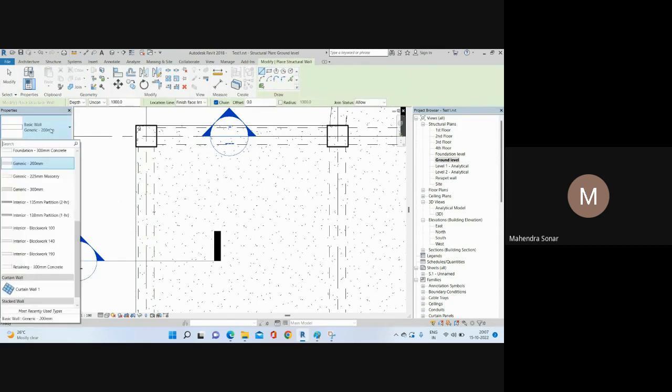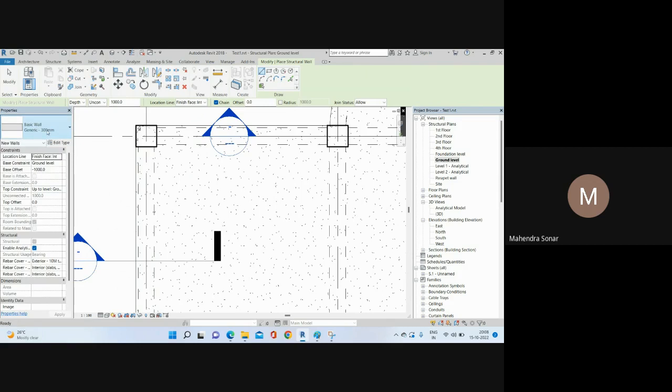And suppose I want to add the 300 wall. Okay, so we will go one by one. I want to add the concrete wall, structural concrete wall. So I will use this 300. And similarly you need to fix the base and top constraint. Base constraint is ground floor and top constraint you need to change here to first floor, right?